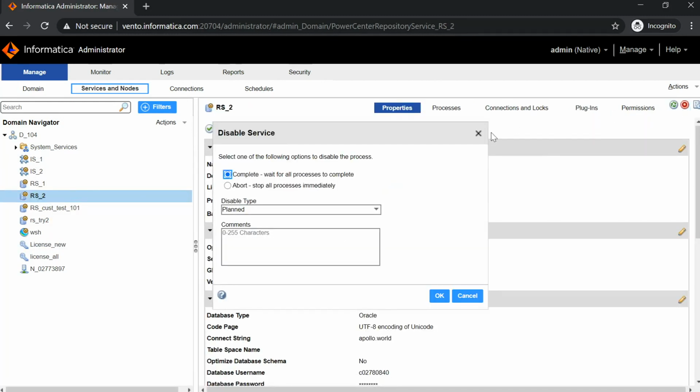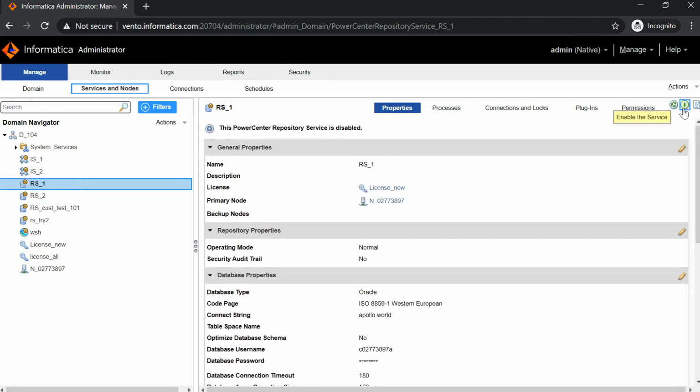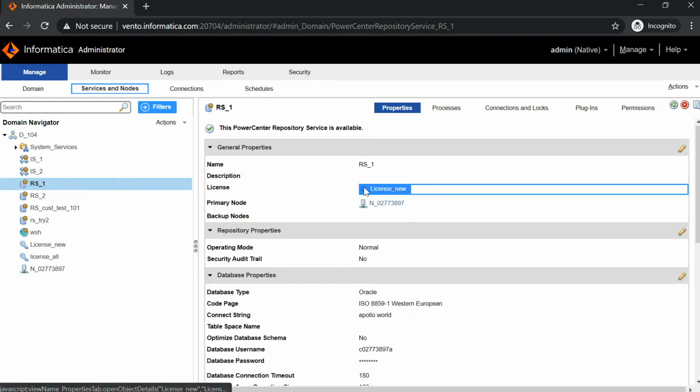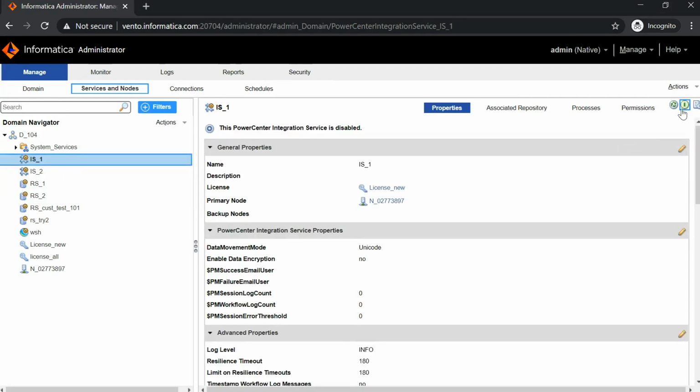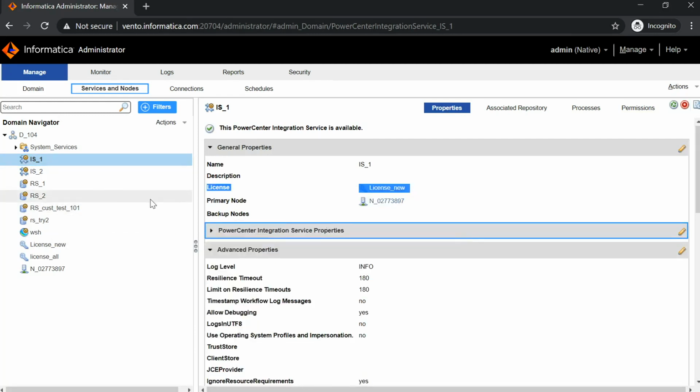Sorry, I went to the wrong repository. So yeah, I'll go ahead and enable my repository first. So I see that the license has been changed to license_new. So again, I will go here and enable integration service as well. So you can see that your license has been changed to license_new. So with this, you can enable your services to use the new license whichever you are adding.